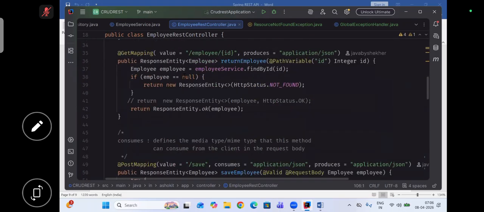If employee is null, which means with this ID there is no employee, means resource not found. Here I am sending just the response HTTP status code, not found, an error status code, but I do not want to send just like that. I also want to send some detailed information about this. So then throw the exception and define an exception handler to return some detailed response.